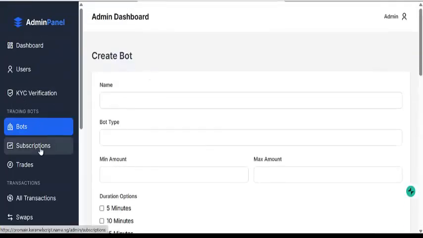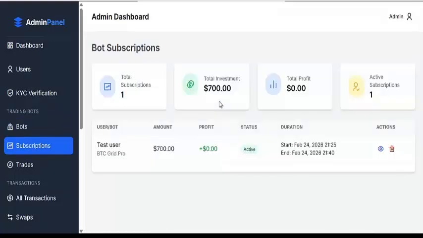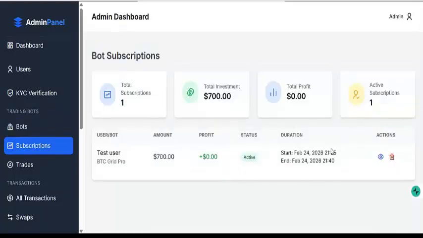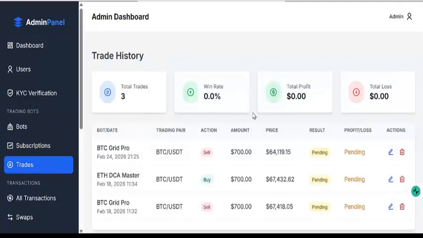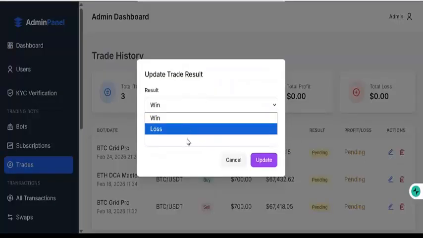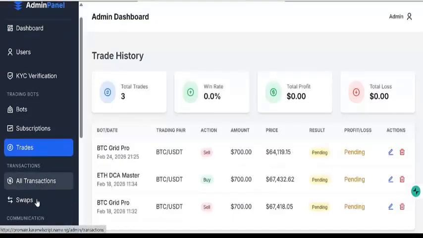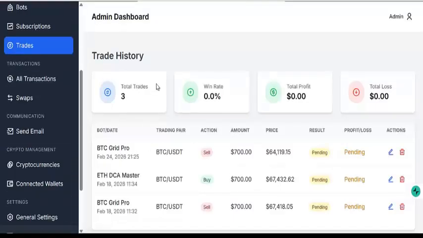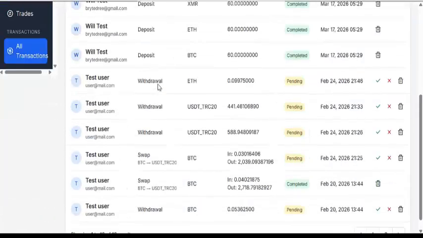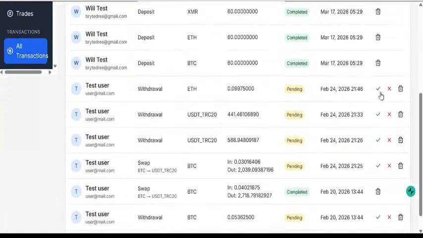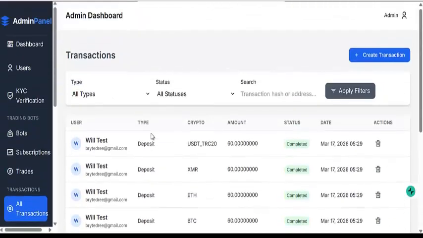Here you have your subscriptions. All right, subscription, you can see just this recent one is active. Then here you have the trades. All right, you have the trades, and this is depending. If I click on edit and make this win or loss, put in the amount, and that is just that. So here you have all transactions. Here you can choose to approve or decline or delete, right?